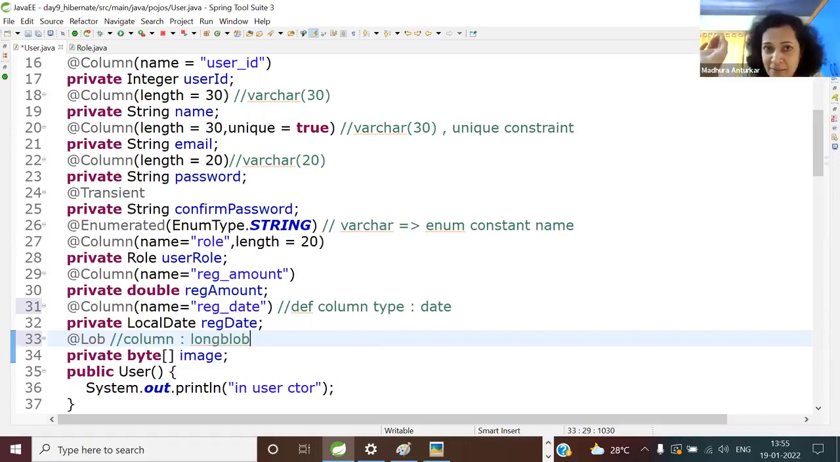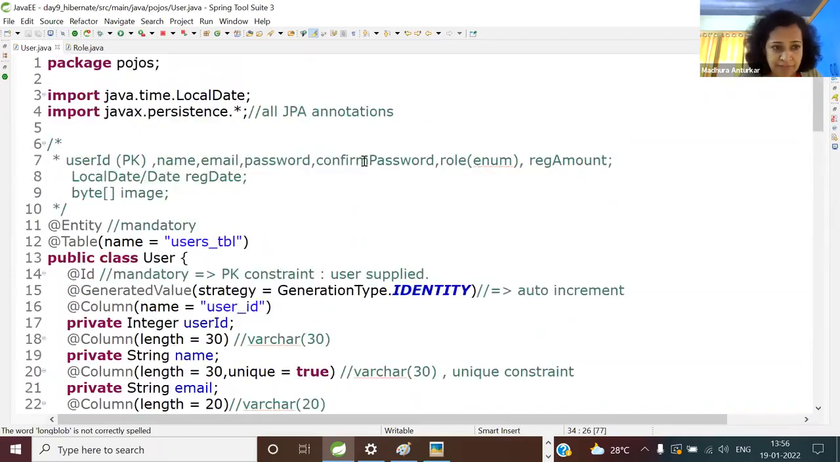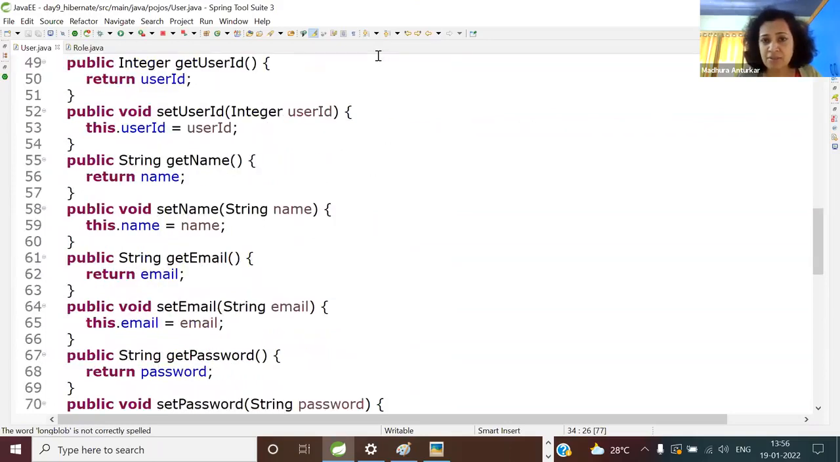Of course, there are flags in MySQL to tweak, but the point is, it will definitely create a sufficiently large column that will allow you to save this. When I come to blob handling tomorrow, saving images, retrieving images, I'll talk more. I think we have done all the annotations I wanted to share. Let me send you this Pojo.